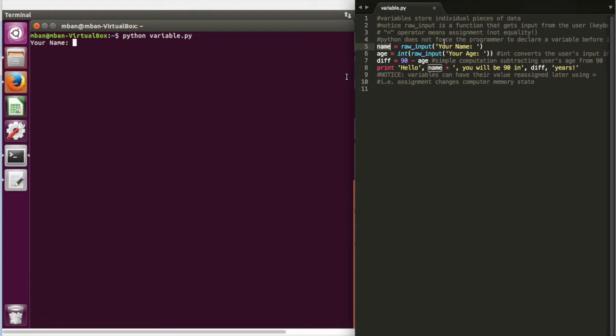When line 5 is executed, the prompt "your name" is printed for the user, and then it awaits the user to enter some information and press enter, such as their name. Once the user presses enter, the data that they entered is stored inside the name variable. Immediately after, this is printed for the user in order for them to enter their age. Once they enter their age, it's going to be converted to an integer and stored in the variable age.